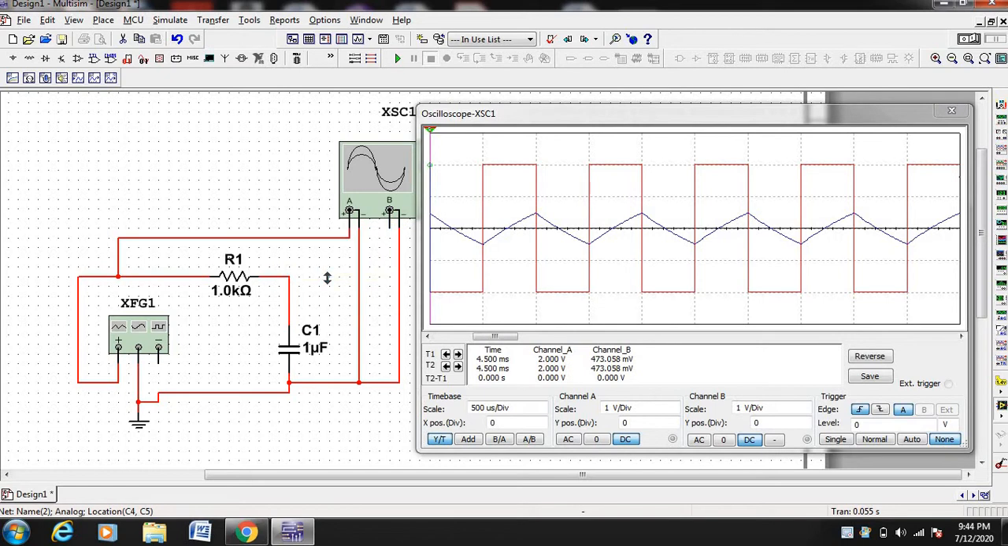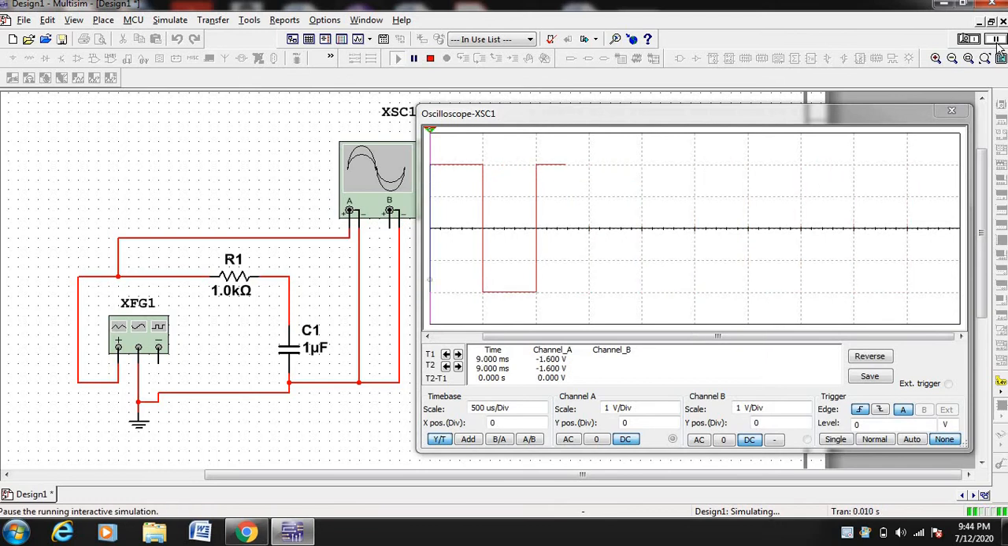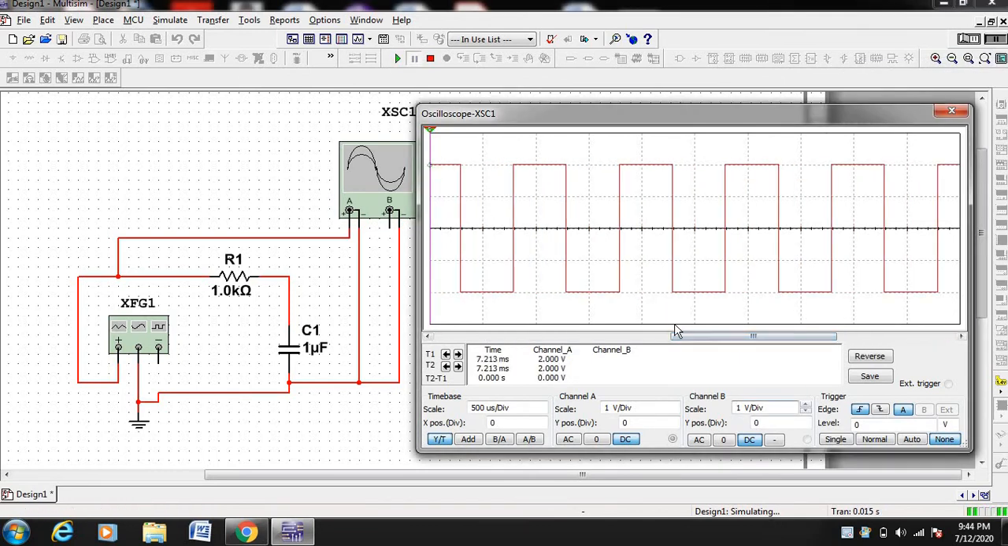Let us remove this output line, delete this line. Now let us only see the output. You can see the output, and you can clearly see the input here.